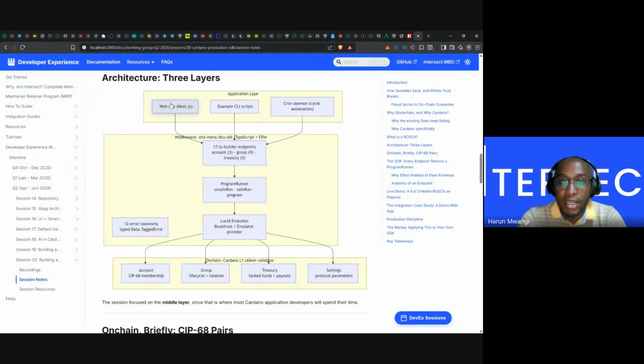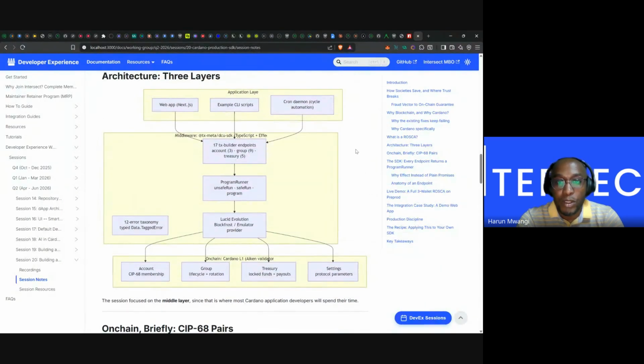So with the architecture, this is where the web app will sit. Example CLI scripts come with the repository, so you can immediately go and start running the examples and they should work. I'll share the links to the repo after the session, and they will also be linked in session 20 of our developer experience website. So that's the application layer.